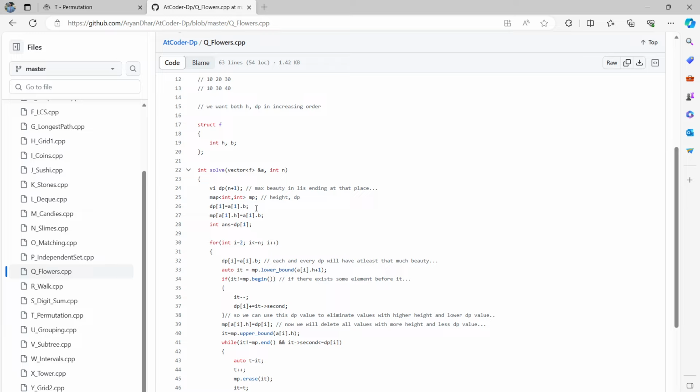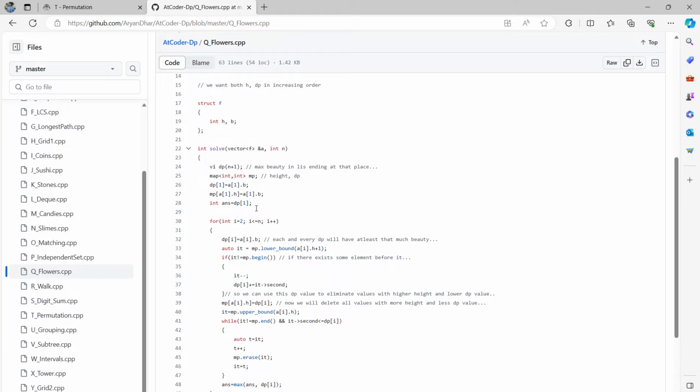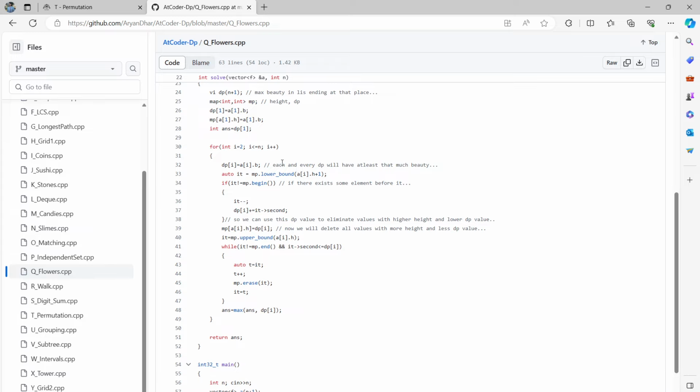DP of 1 is obviously going to be its beauty, right? And then we are going to put that value in the map. Answer currently is equal to DP of 1. We'll just maximize the value. Now we'll go through all the values, right? DP of I is equal to A of I comma B. Each and every DP will at least have that much beauty, right? Then we are going to find the lower bound for it, right? Whatever lower bound it's going to be there plus 1, right?